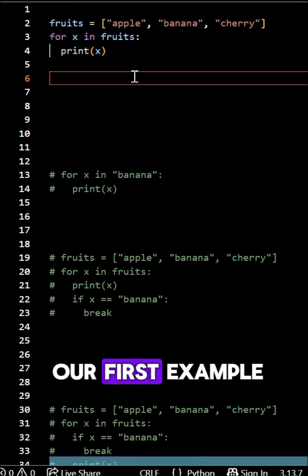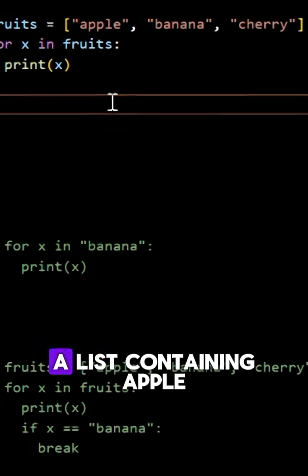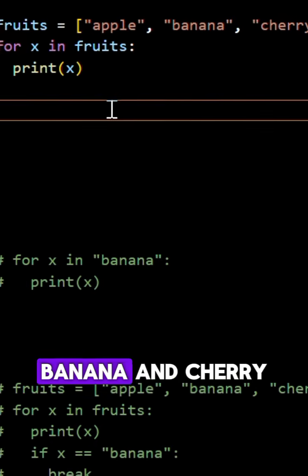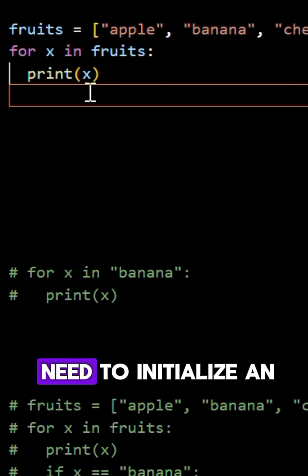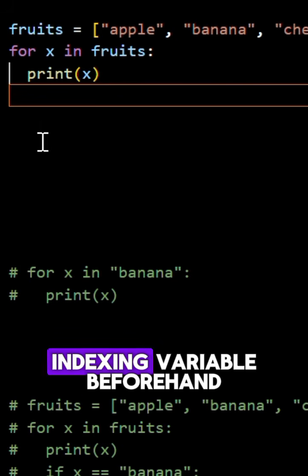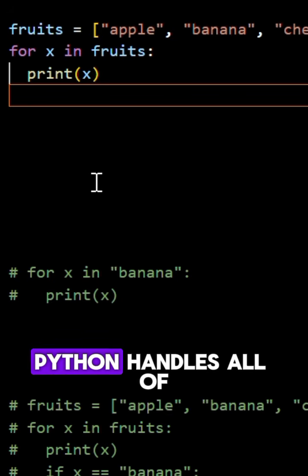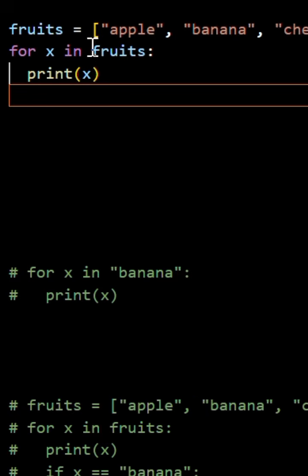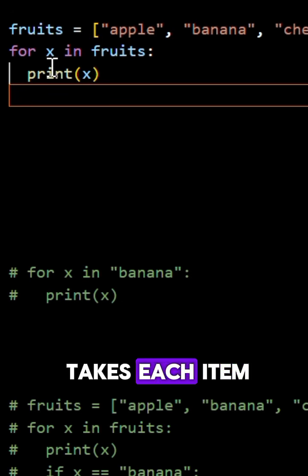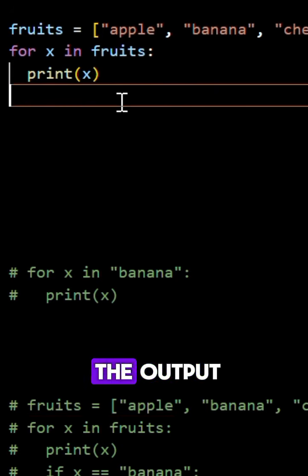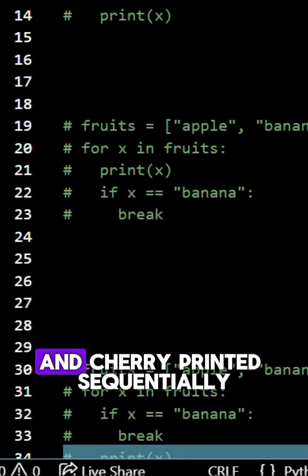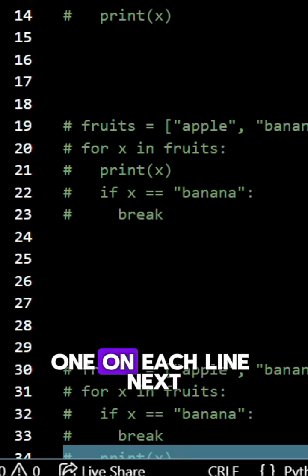Let's look at our first example, where we loop through a list containing apple, banana, and cherry. One of the best things about a for loop is that we don't need to initialize an indexing variable beforehand. Python handles all of that behind the scenes. In this loop, Python takes each item, assigns it to the variable x, and prints it. Verifying the output, we see apple, banana, and cherry printed sequentially, one on each line.